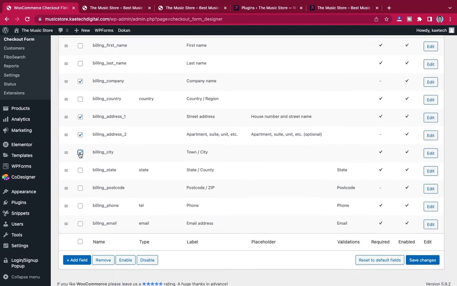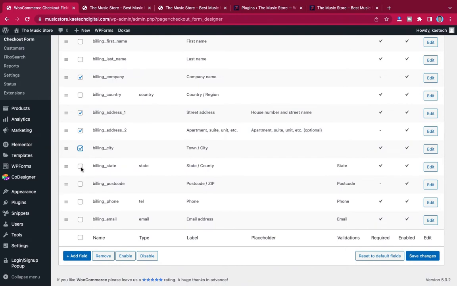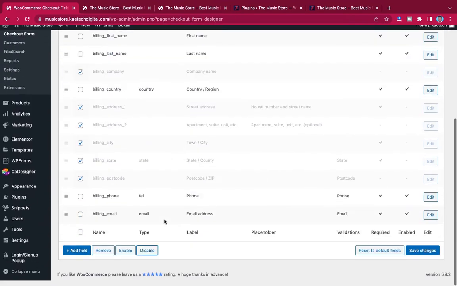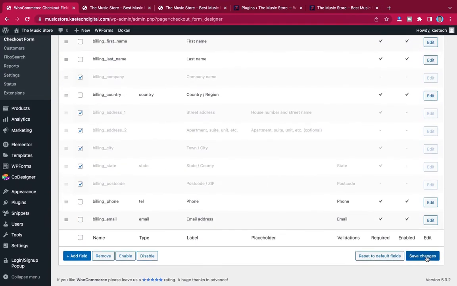Okay, billing city, we want to remove it. Billing state, we want to remove it. Zip code, we remove it. So we want to disable all of them, just disable them, so that it will be left with billing name, billing country, phone number, and email. That is also good. And then let's save these changes.